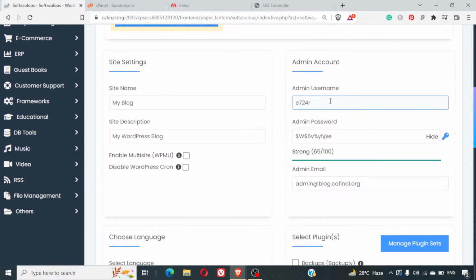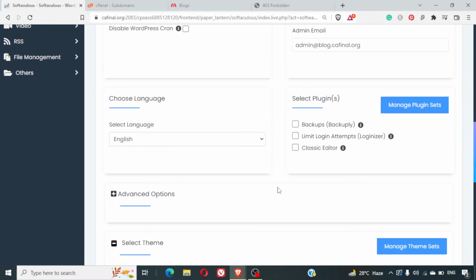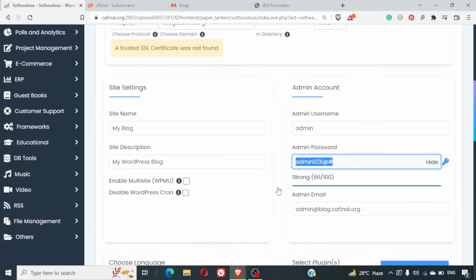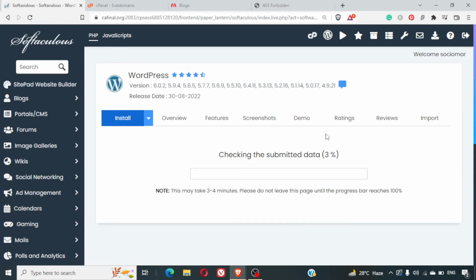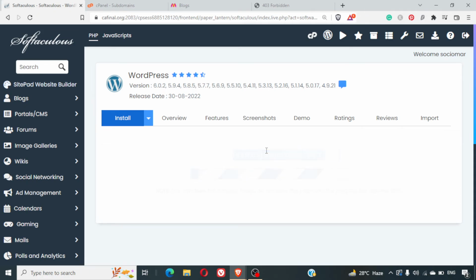You can add the site admin and the admin password. I'll just keep it simple here because I'll be deleting this anyway, so I won't keep it very complicated. Here you can add your admin email address. Once this is done, you can select a theme if you want to, and you can directly click on install.